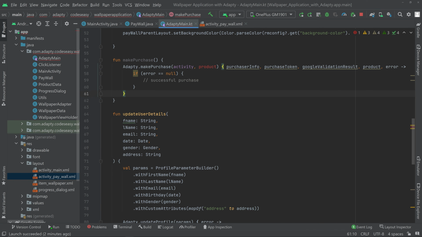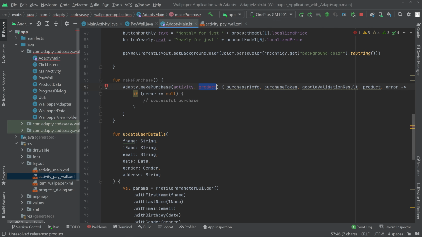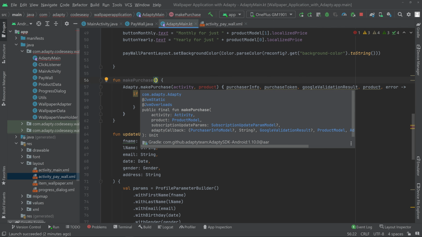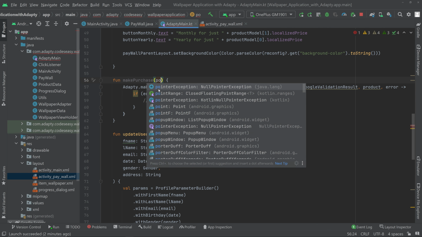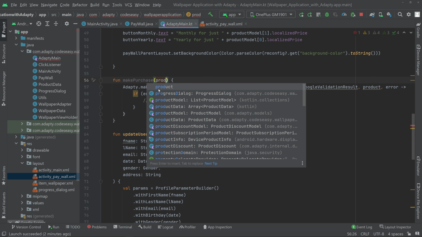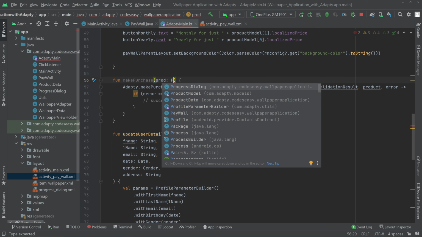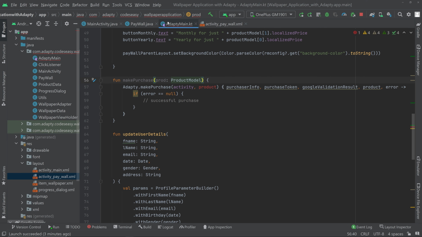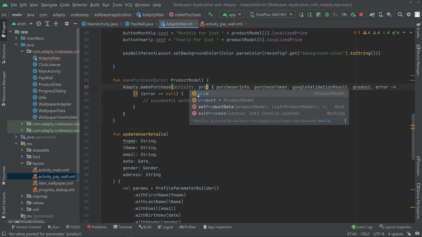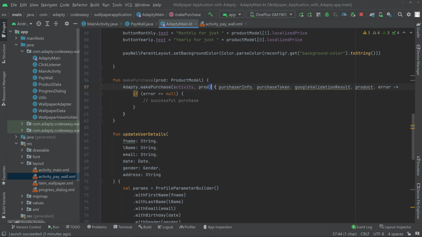Okay, now we have to pass the product here. So let's create the parameter, prod colon ProductModel. We have to create the object ProductModel. Let's change this to prod. So that's it. Now we have passed the product and everything.